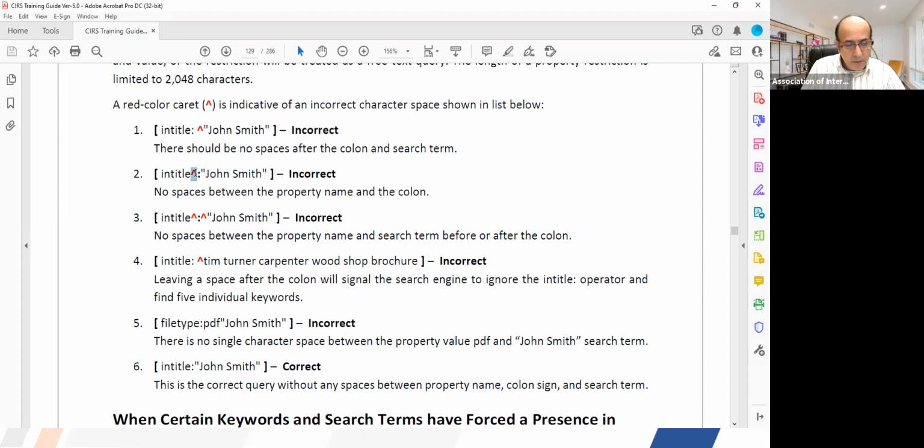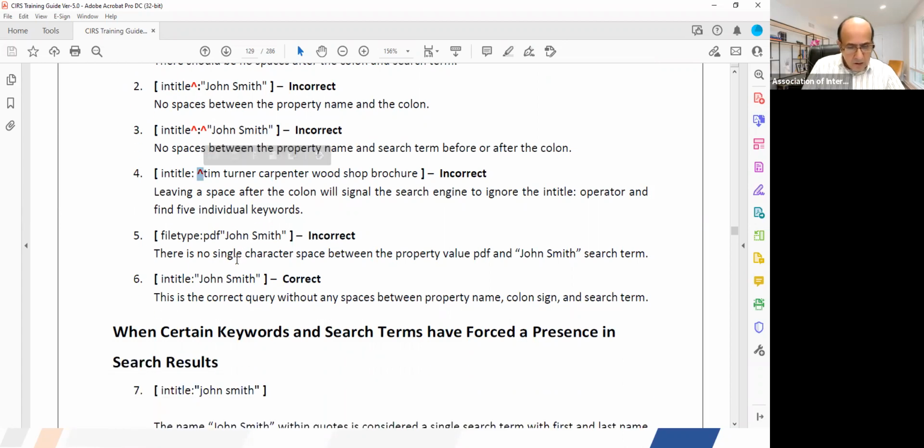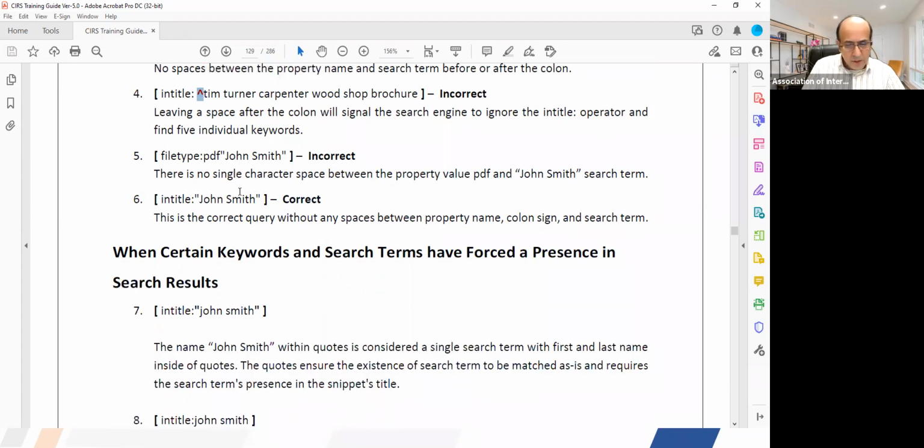If you leave a gap like this before the colon sign, the search would think of intitle as a word and not an operator that will work on John Smith. Of course, this is obviously something that you can look up. Nothing unusual, just standard stuff.